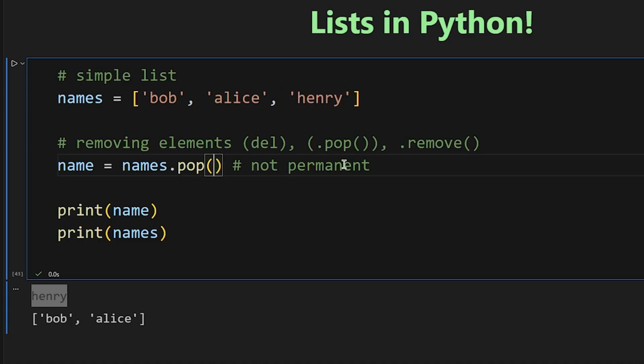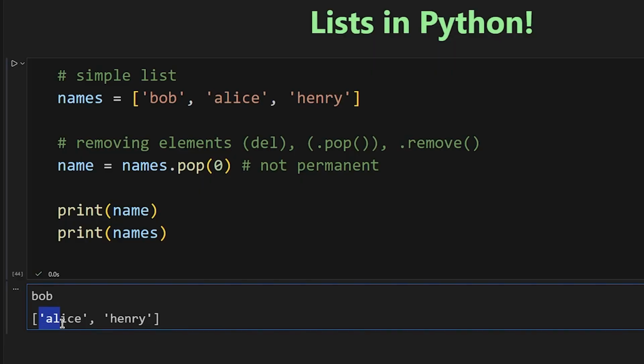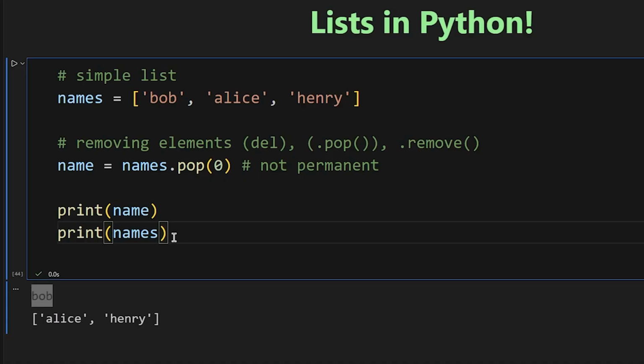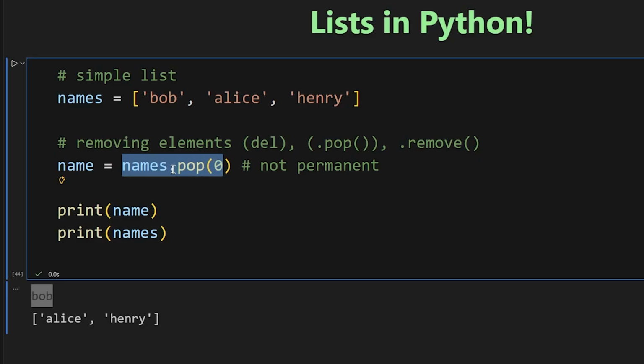Now, you can actually pass in arguments into this method. You can pass in an index to be more precise. What value at what position do you want to remove? Let's say we want to remove Bob again, so we do index 0. As you can see, Bob is removed from the list, but we still have access to Bob. He's not deleted completely. It's not permanently deleted. We can append it again. We still have access to Bob because the pop method returns whatever it deletes.